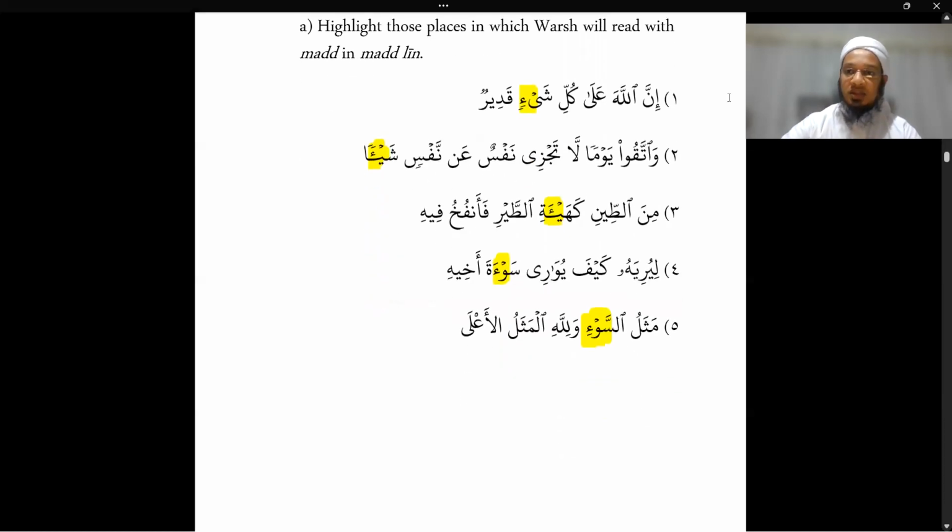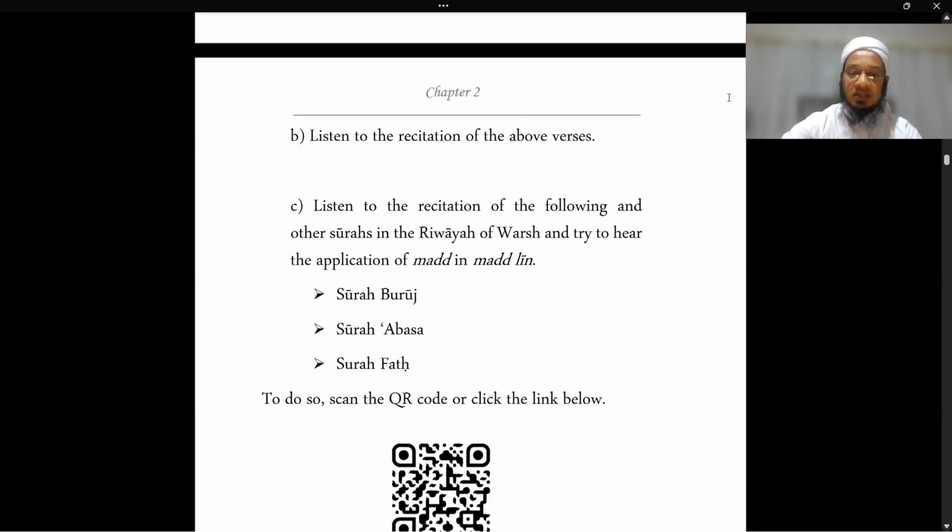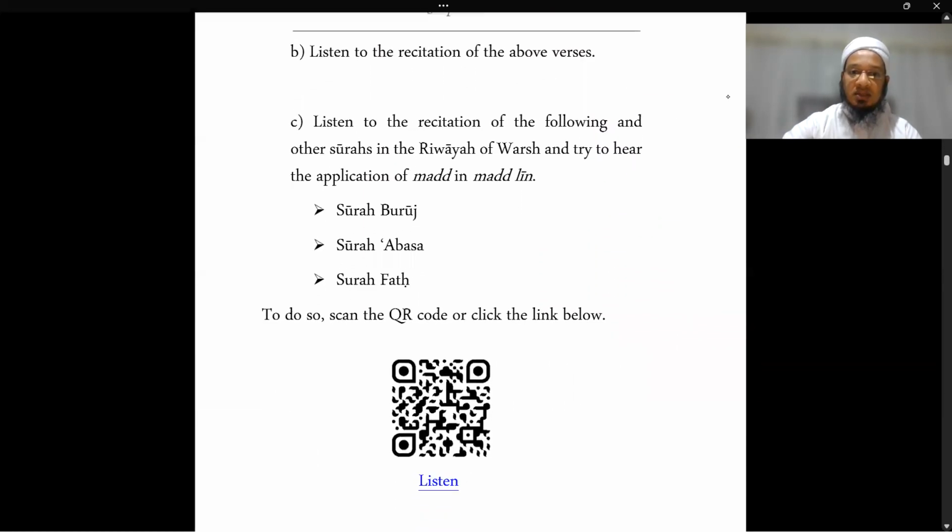In the last verse, there were other changes that are applied for Warsh. So you only need to focus on the Madleen for this particular exercise. For the practice, you can use the website and listen to these surahs over here. And for more practice, you can listen as much as you can.